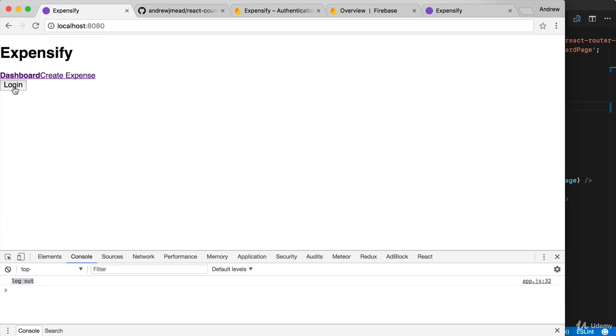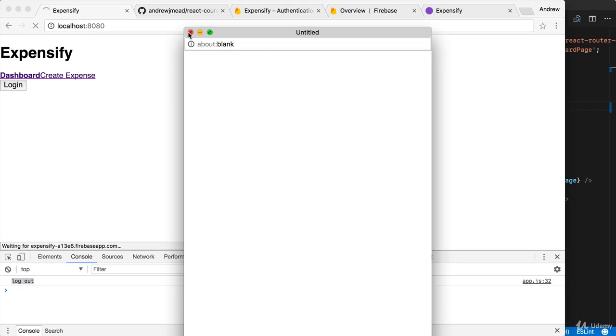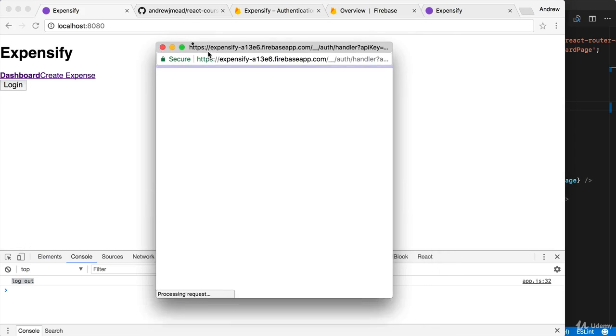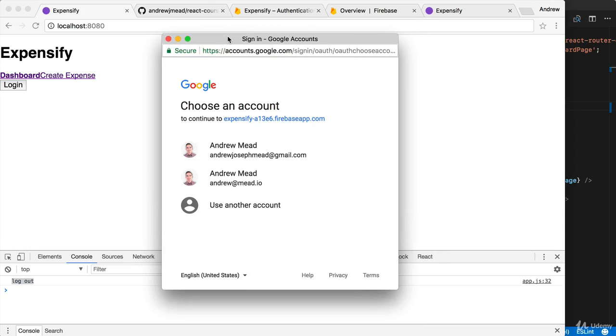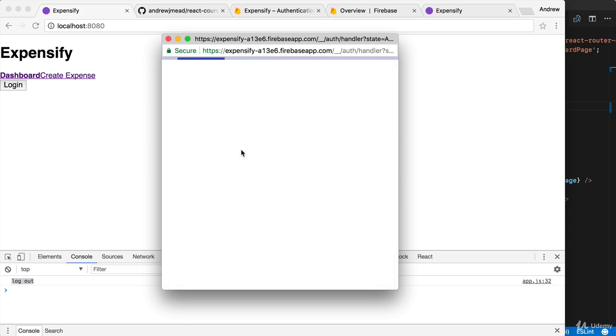Let's see what happens when we actually log in though. So I'm going to click login, and what happens, it brings up the little pop-up. We did tell it to sign in with a pop-up, and then we can pick from our accounts. I have two I'm already logged into. I could log into another one if I wanted to. I'm just going to go ahead and use the first one by selecting it.